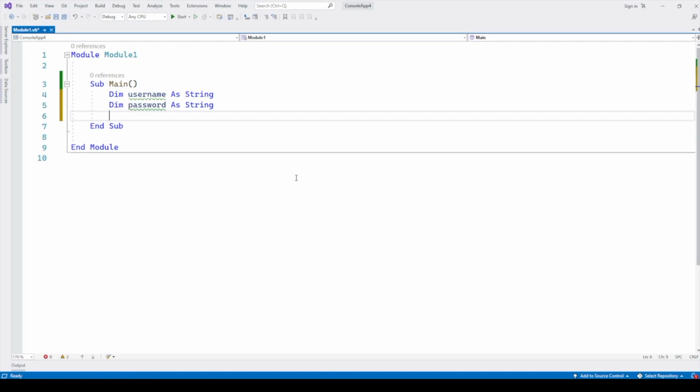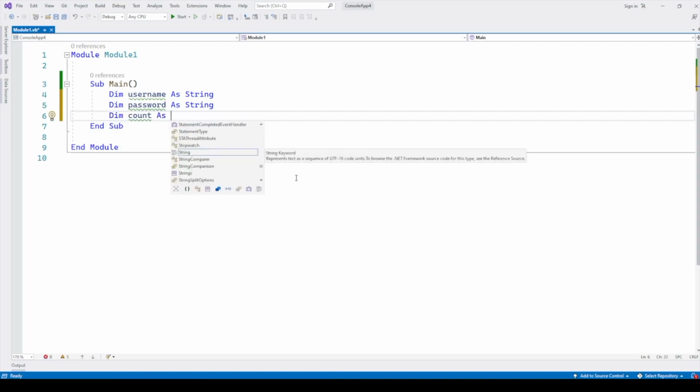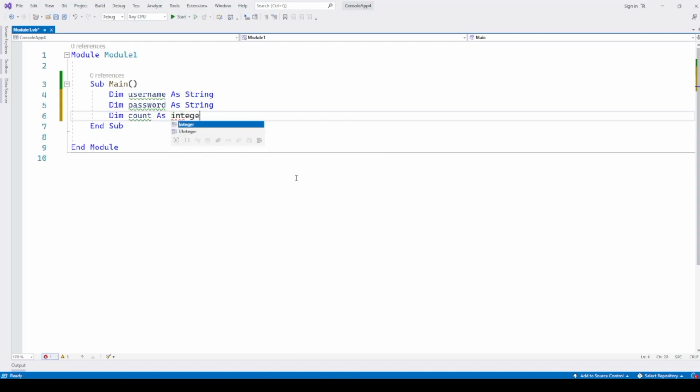So what we need to do is use another variable. That's the better way of doing it. So we say Dim, and I'm going to call it count As Integer. Yes, because we want a count, we want a number. So integer. Okay. So now we have three variables.